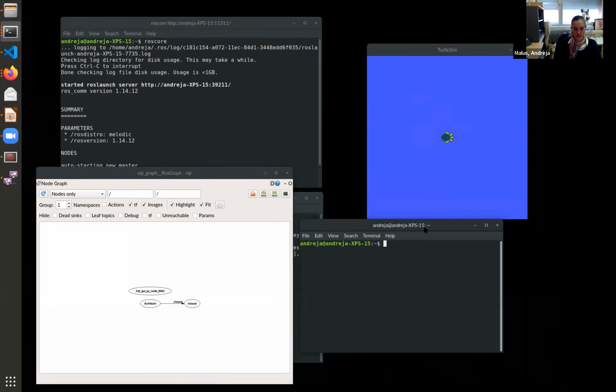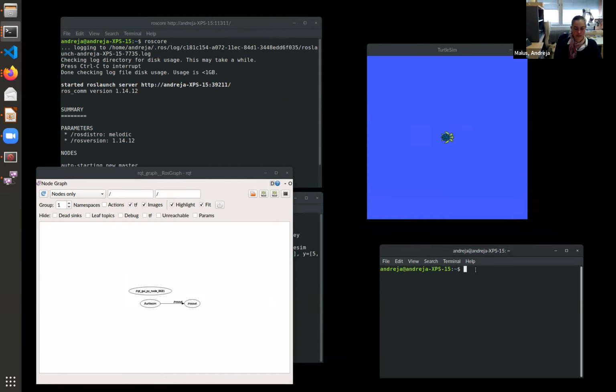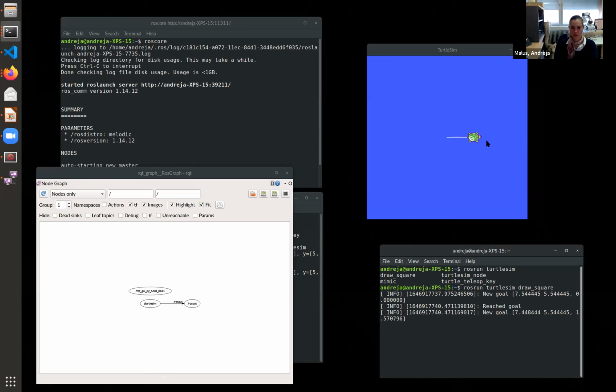And I can start another node. So here we have a turtle, but the turtle doesn't do anything. However, I can start up a node with rosrun. It's in the same package. I can see that I have, for example, the draw_square node. This is a node that sends some data to the turtle, and the turtle accepts these messages and starts moving.